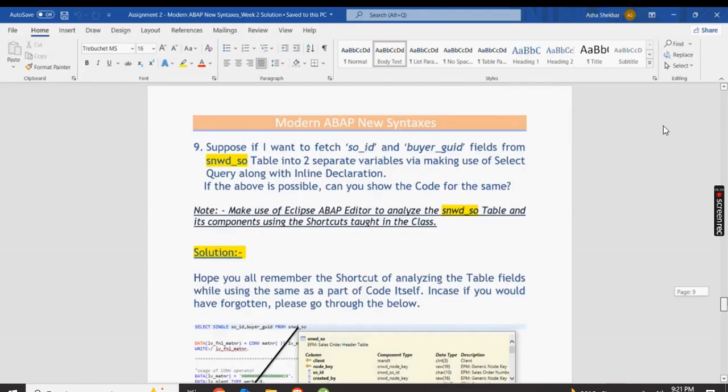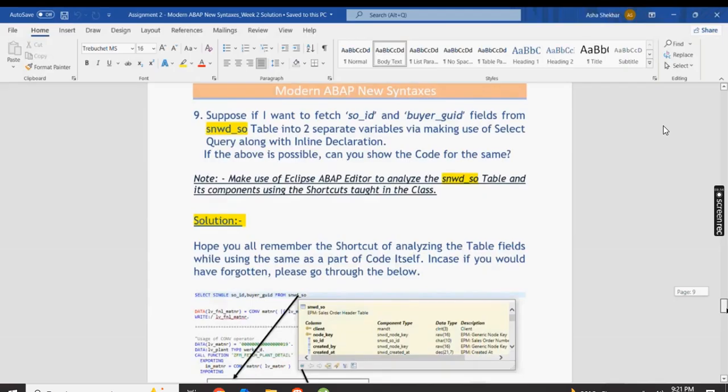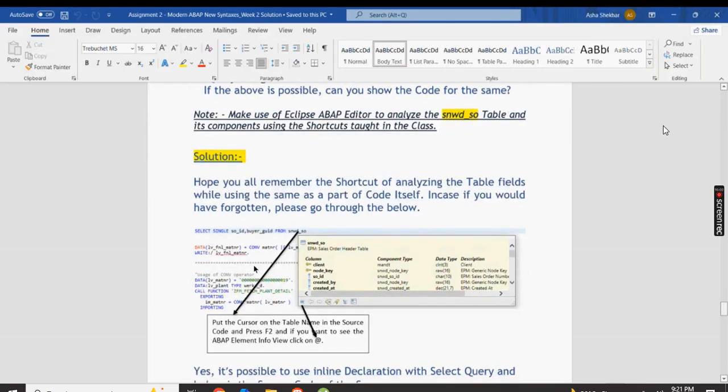Then the next question was basically about the flexibilities that you have now understood by using ABAP programming in Eclipse in ADT. How to fetch the ABAP element information view? Obviously you can make use of F2, click on it, and it will open a different tab for you where you can see the ABAP element information view. So basically that's one thing we wanted you to analyze.